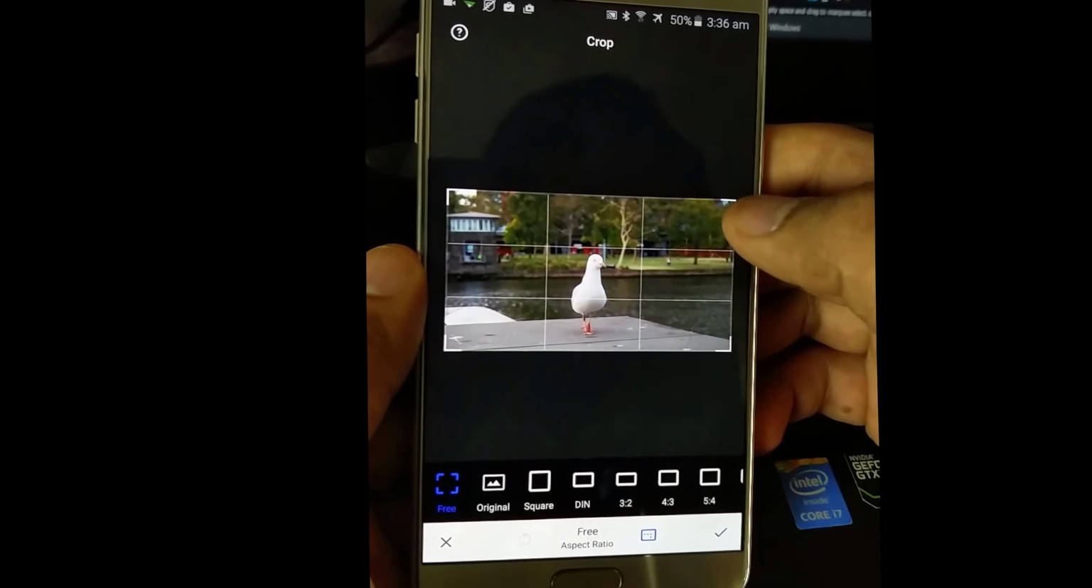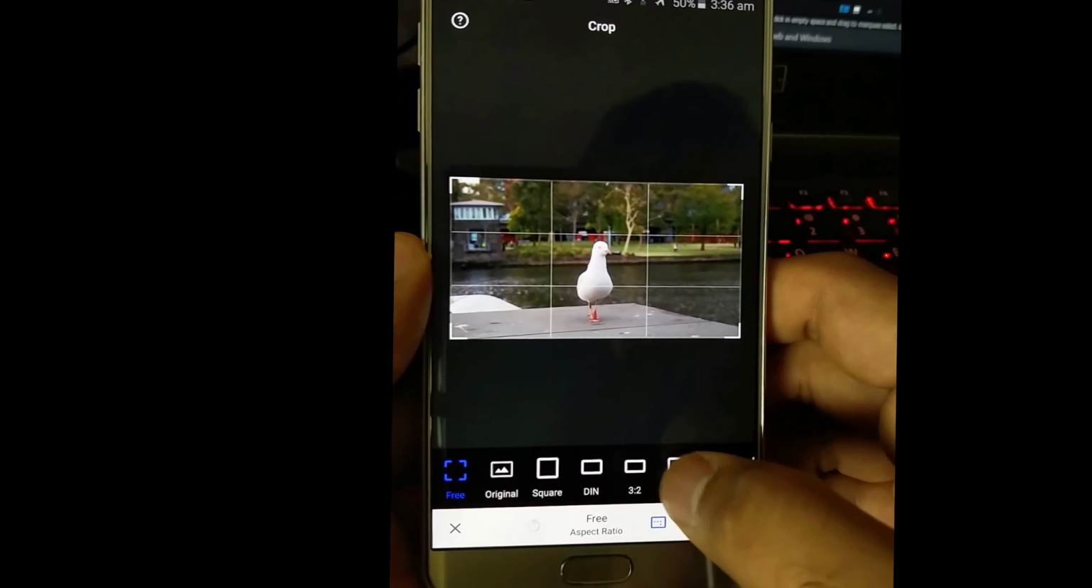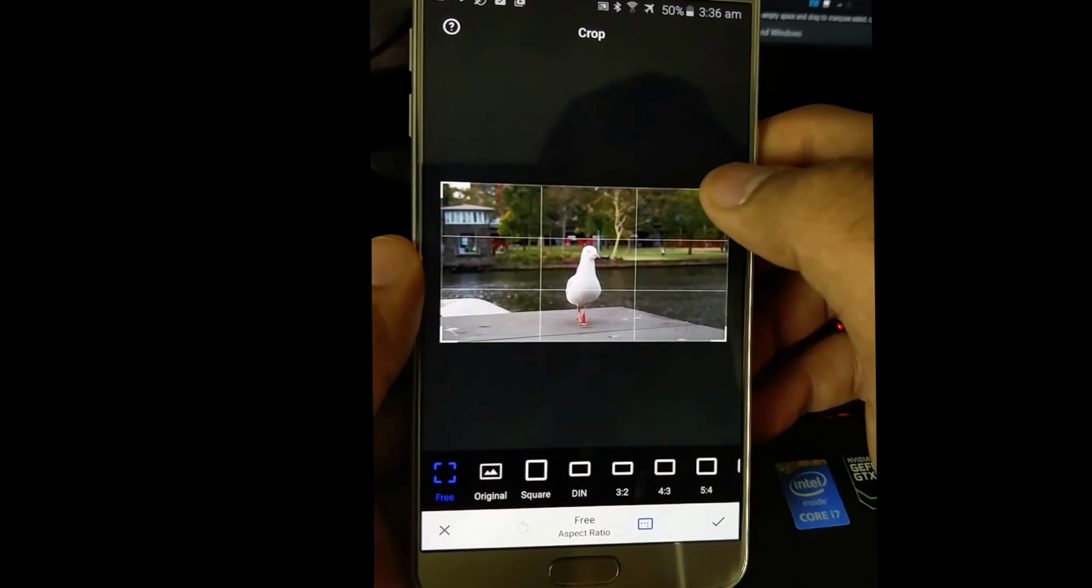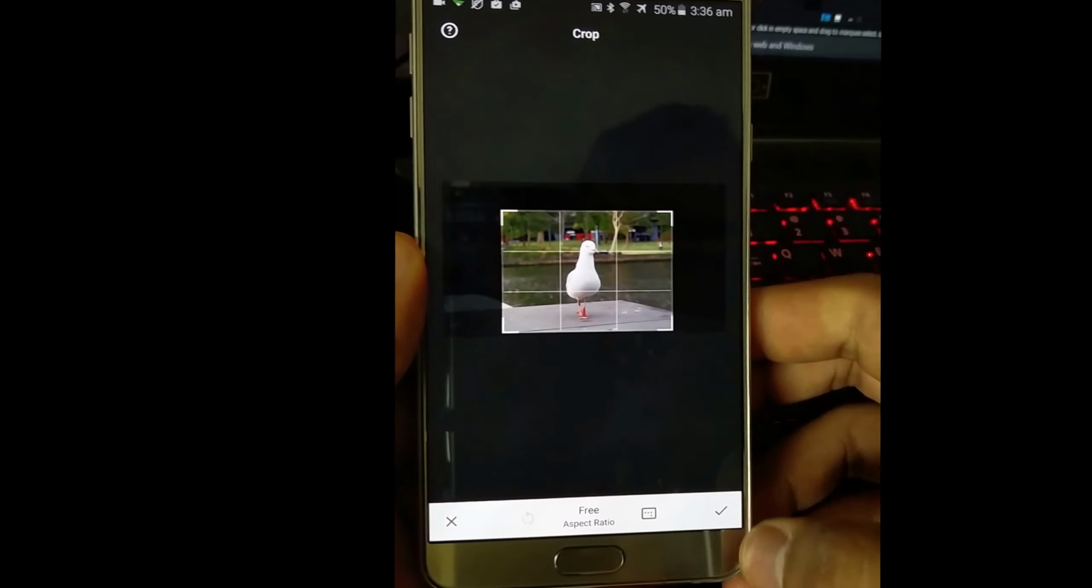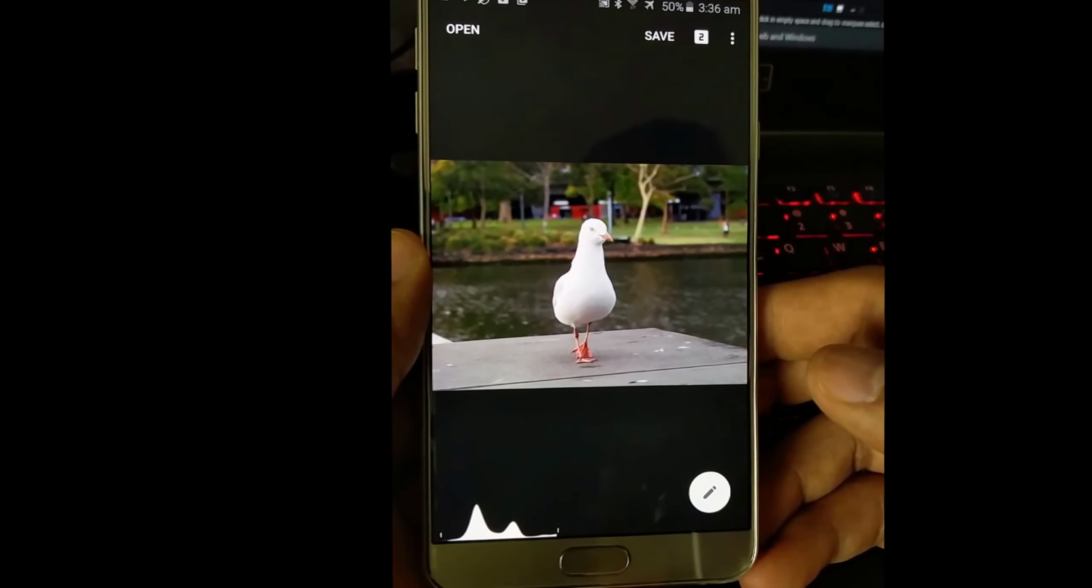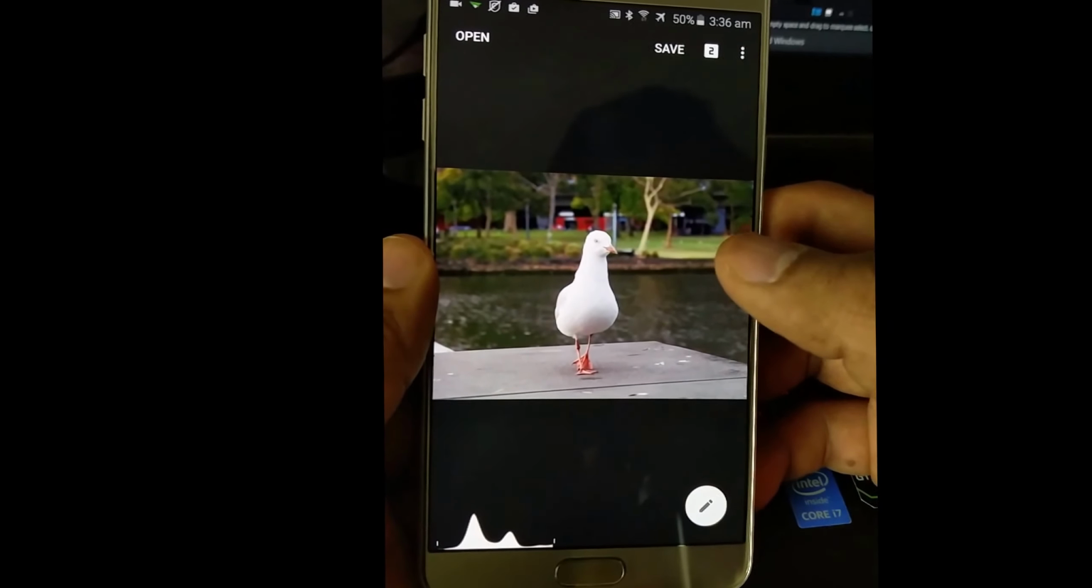Okay, so now here I've got this cropping option. I can crop this image. I've got these presets down here, but I can freely crop that as well. So I'm gonna apply a crop. I apply a crop here and I tap this tick button, and now my image has been cropped.